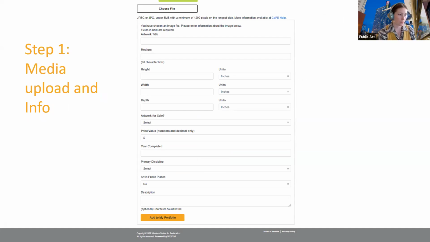So all of these fields are required for each image that you upload. Like I said earlier, it does need to be a JPEG. That's just a requirement of Cafe, and it does need to be at least 1200 pixels or larger. You'll know because it'll tell you that it can't upload it if it doesn't meet those specifications. As far as the height, width, depth, do your best to estimate the size if you don't know. It is required, so it won't let you proceed without it, but just give us a ballpark of the scale of this work, as well as the remaining information.